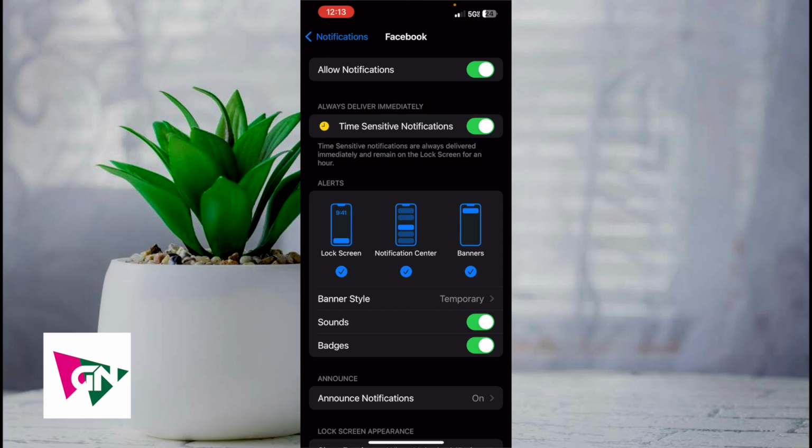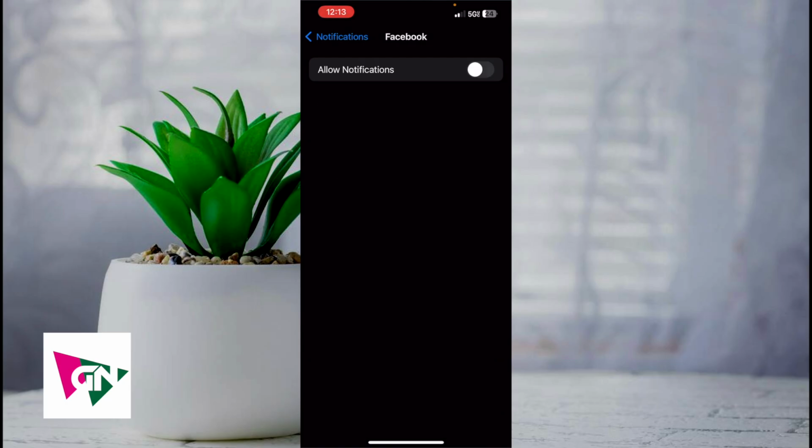So your settings might look like this, where you have allowed notifications from Facebook. But in order to turn this back off, you simply just click on the toggle button again, and then there you have it. You've now turned off your Facebook notifications on your iPhone. But that right there, guys, is the best and easiest way that I know of to actually go ahead and turn off notifications for Facebook on your iPhone.